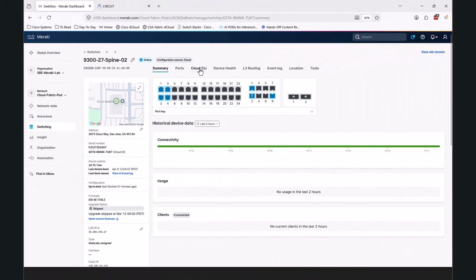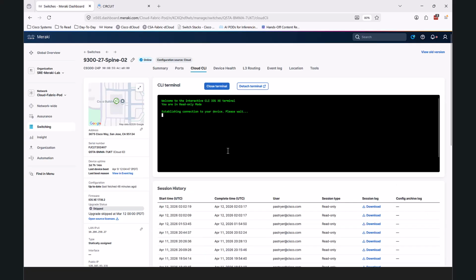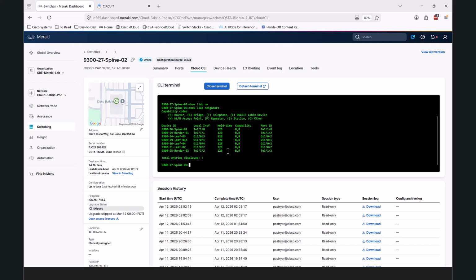So let's go ahead and ping that, and we can see that it is pinging, but it's not successful, which we expect. Returning to spine 2, on the dashboard, we're going to go into Cloud CLI and do a show LLDP neighbor just to confirm and to be safe that G104 is the interface going to leaf 4. And we are correct, so we can move on safely.